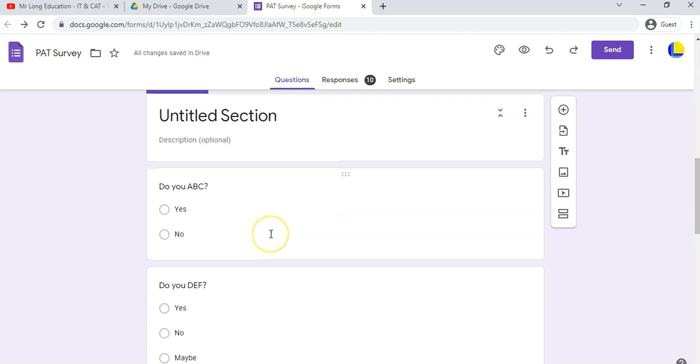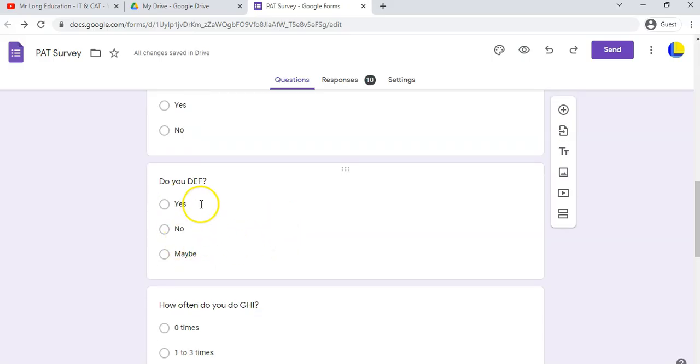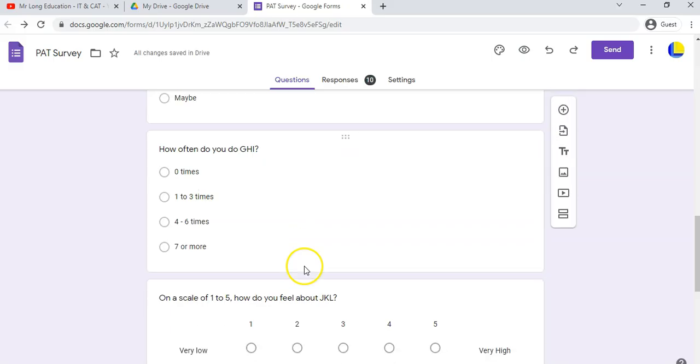Again, your questions must be measurable. That's the ideal. You don't want to ask open-ended questions too many times. You want questions where they can answer yes or no. So you can say yes or no, or maybe yes, no, maybe. So have options where they can select one of the options. Or you give them a range. They can either say 0 times, 1 to 3, 4 to 6.